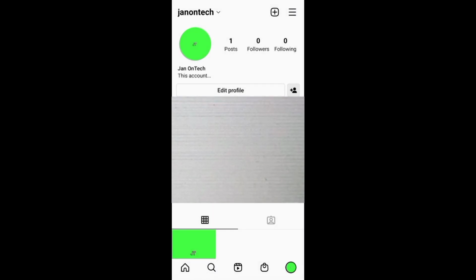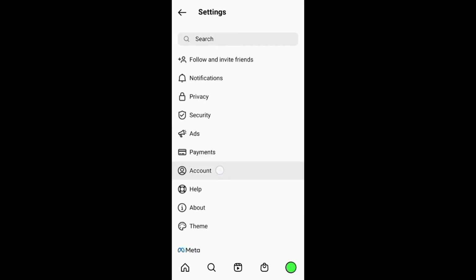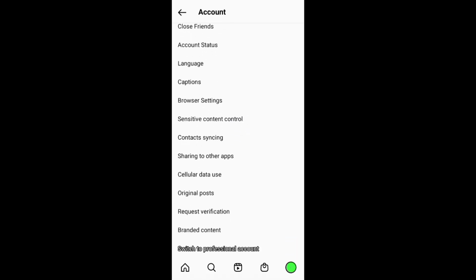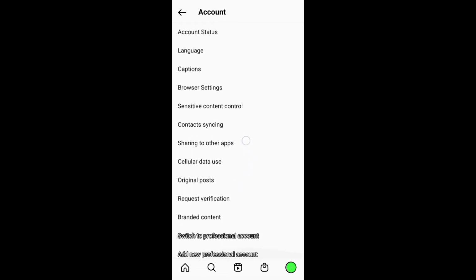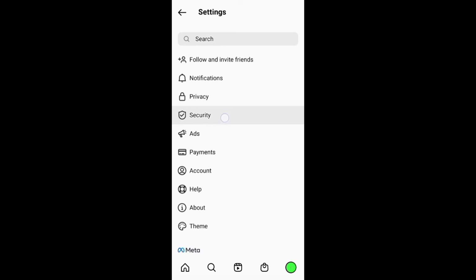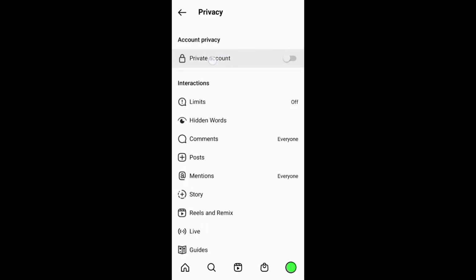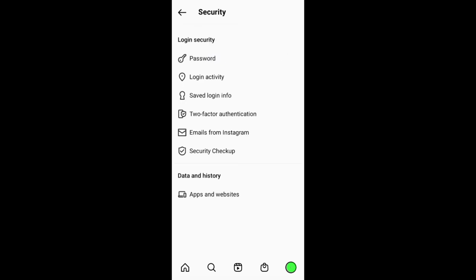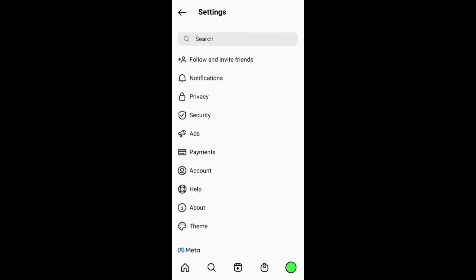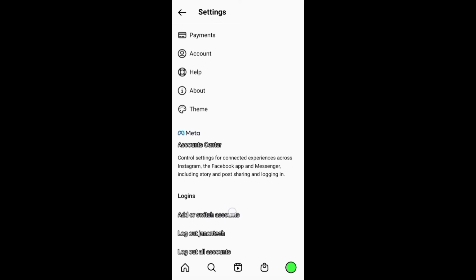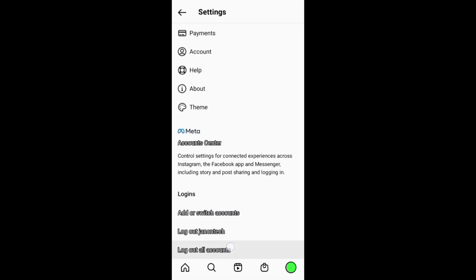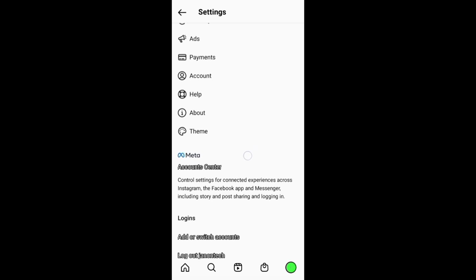And if you go to the main settings on the account section, you can make some more settings for your account. You can make some privacy and security settings like turning your account private and performing the two-factor authentication. And below here, you can always switch to another account or log out all your accounts.